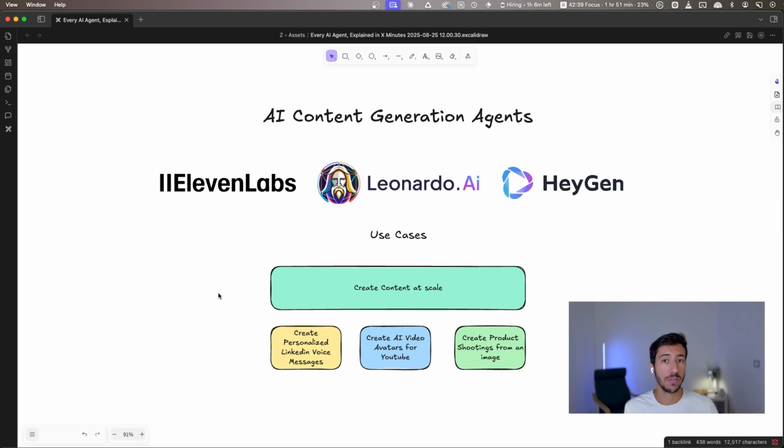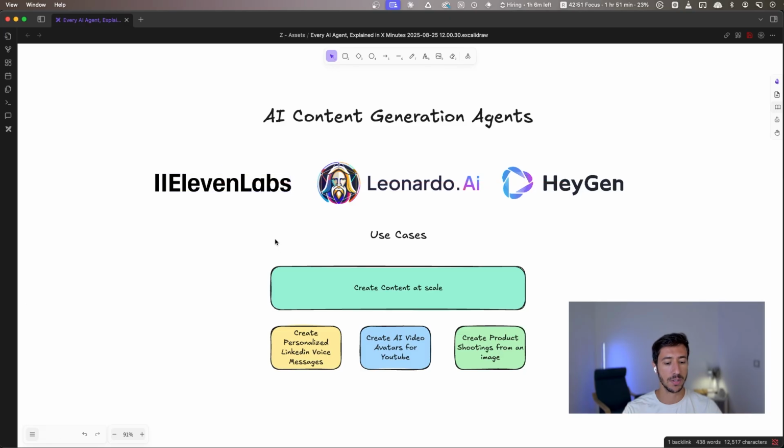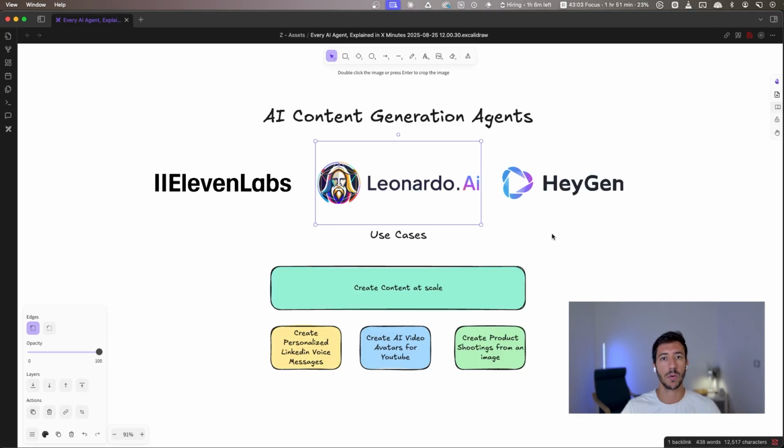The next category of AI agents are AI content creation agents, where the idea is how do we create content at scale? A couple of tools that we have over here are 11 Labs, a tool that uses voice and recreates different voices. It can even recreate your own voice if you really wanted to. Leonardo AI is a tool for AI image generation, image editing, cropping, all those kinds of things. Meanwhile, Agen is a tool for creating AI videos of yourself.